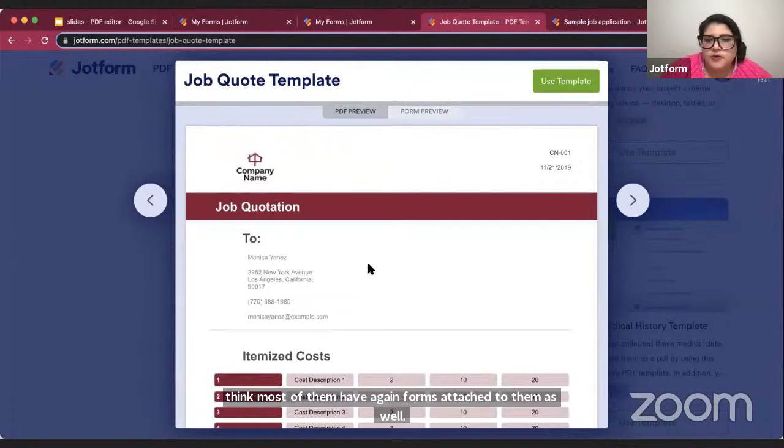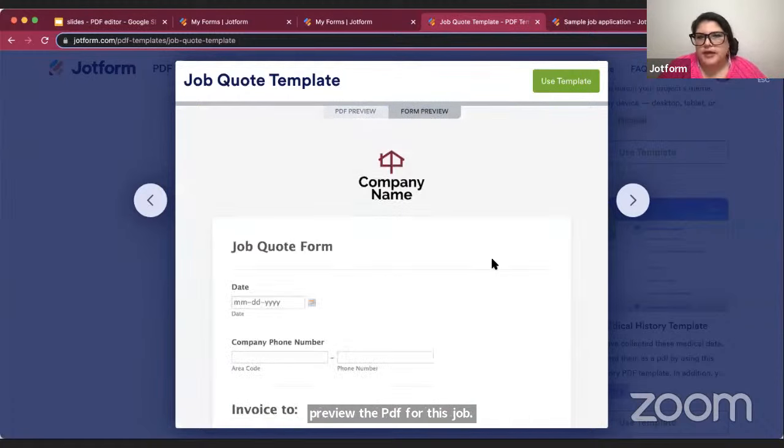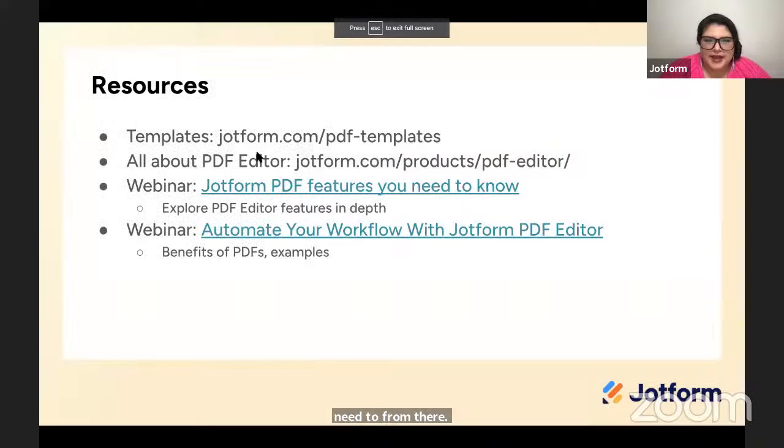So here we can preview the PDF for this job quote template, and we can also preview the form that's affiliated with it. If this is something that would be relevant to you, you could use this, click Use Template. That will clone a copy of the form and the PDF into your account where you can make any changes you need to from there. All right, back to those slides to close us out.